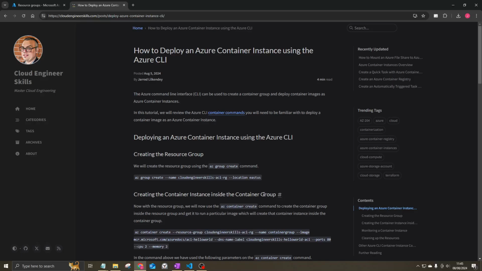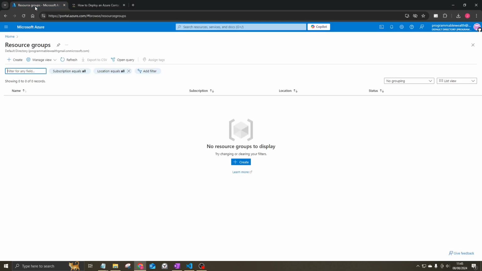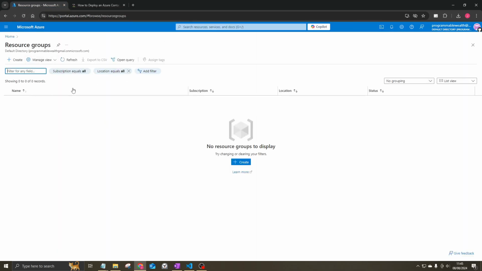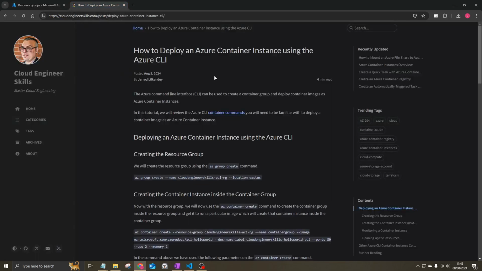Okay, in this tutorial we'll cover how to deploy an Azure Container Instance using the Azure command line interface. So I'm just showing you my Azure portal right now. I've got no resource groups in there right now, so I'll need to create a resource group using the command line interface, and then we'll create that container group and container instance via the CLI.